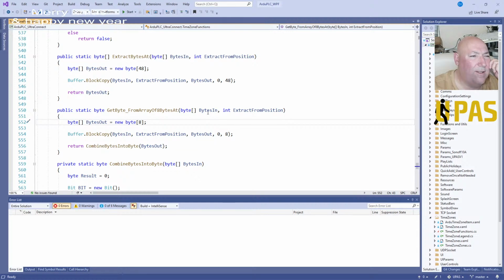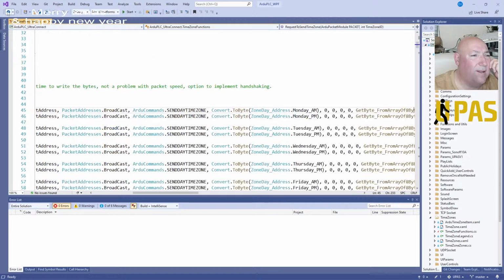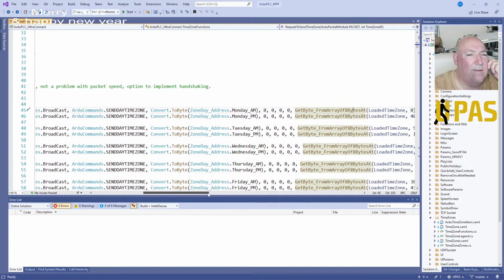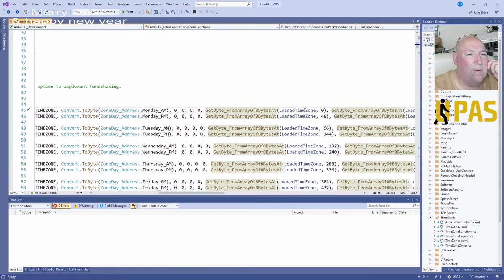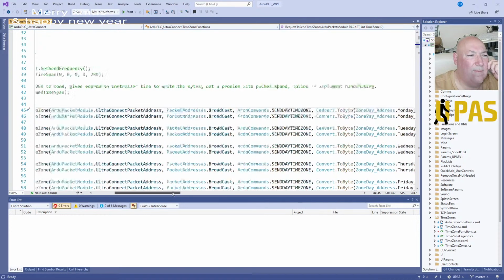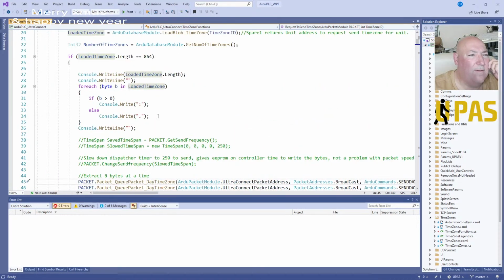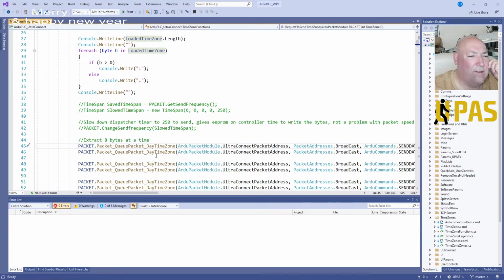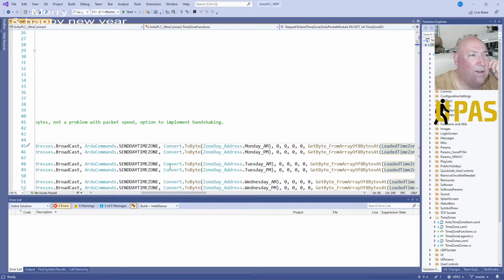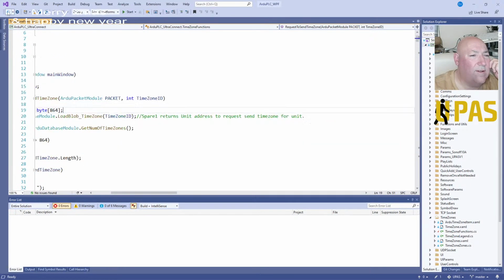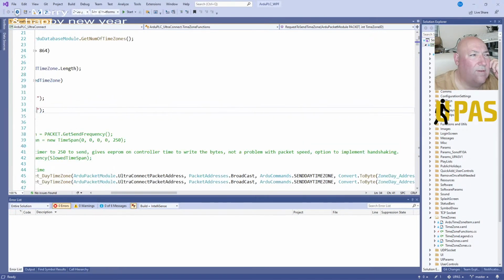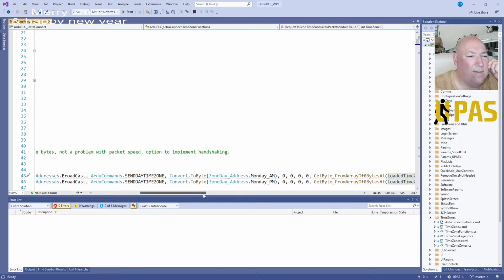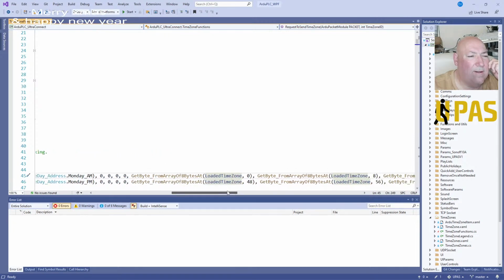So yeah, I think it's sending it. Let's go back a minute. What's it sending? Right, it's sending the whole loaded time zone, that's why. It's sending the whole lot of 864 bytes to the function. No, hang on, it's gone away with it. So it's sending bytes.